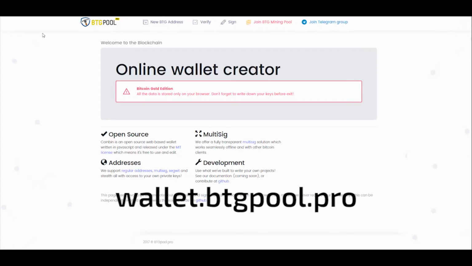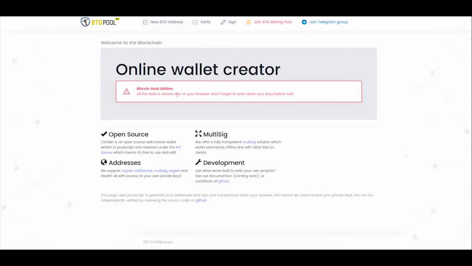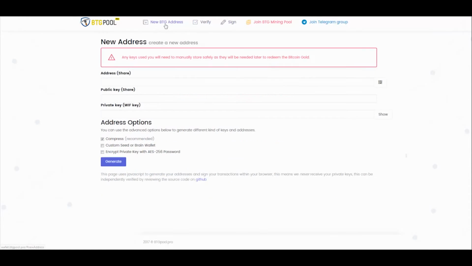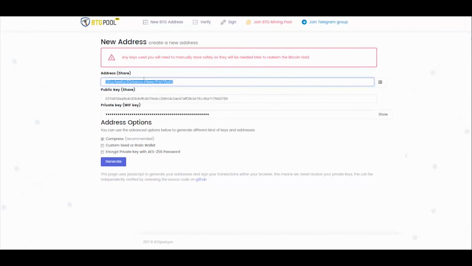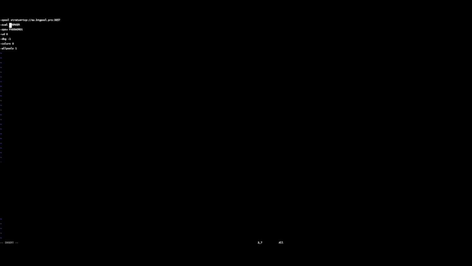Now we need to go to wallet.btgpool.pro, click on new BTG address, then generate. Now you have to copy everything if you really need this wallet, public key and private key. In this case, I only take the wallet address because this will not be my main address. And after the address comes dot, then the worker name, and the password is the next line.